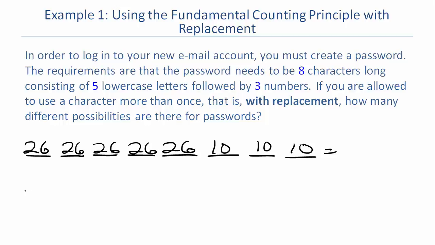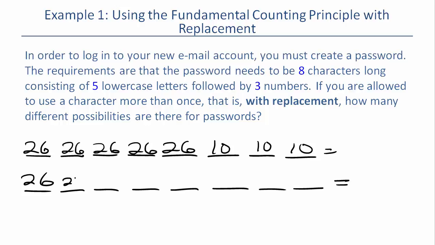Now I want to point out how repeating and not repeating changes things, because if we can't repeat letters, then we don't have 26 choices for the second letter. How many do we have? That's right, 25, because whatever this first letter was, this second one can't be it. And then how many choices do we have for the next one? 24, because it can't be either of those two. And then 23 and 22.